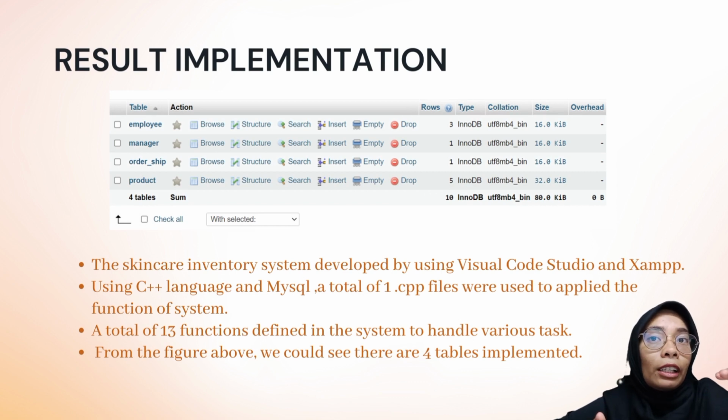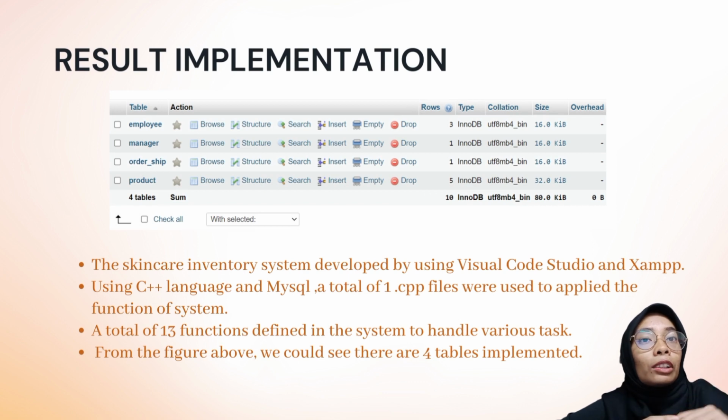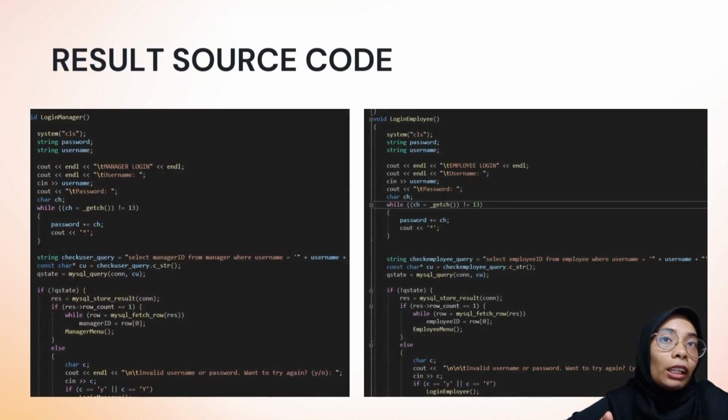As for the implementation, we could see that the skincare inventory system was developed using Visual Code and XAMPP, with C++ language and SQL. A total of 1 CPP file was used to apply the functions of the system. There are a total of 30 functions defined in the system to handle various tasks of analyzing, tracking, and register. From the figure above, we could see that there are 4 tables situated in MySQL.